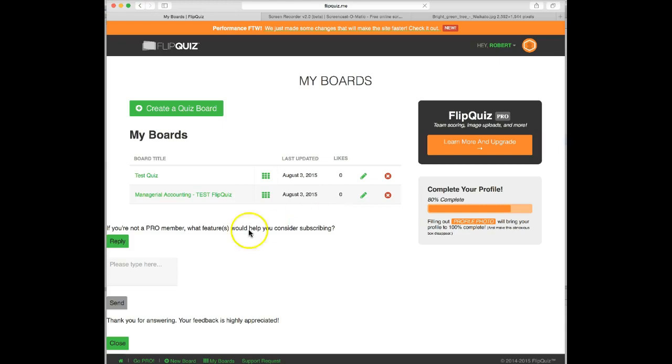So I'm going to go back to my boards. And so I have my two boards here. As you create boards, they'll be listed. So you want to give them a name, maybe based on the name of the course or the quarter that you're in, some type of naming convention that you'll be able to figure out what it's all about.